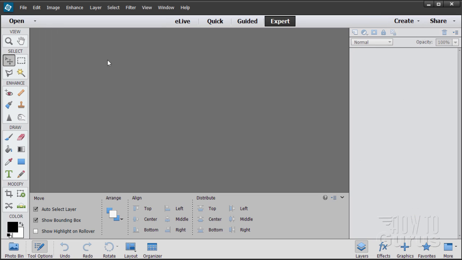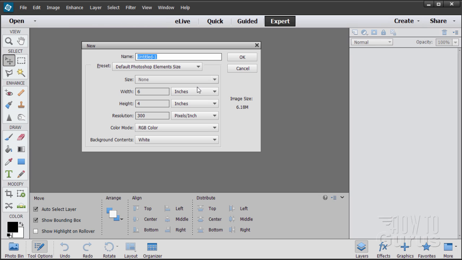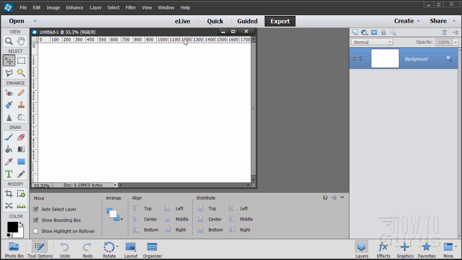First, we'll start off by making a new file. File, new, blank file, and I'll leave this at the default Photoshop Elements size, which is 6 wide by 4 high. If you're working with inches, if you're not, you can change the dimensions over here. Pixels, 1800 by 1200, same thing. And resolution at 300 pixels per inch. Choose OK, and there we go.